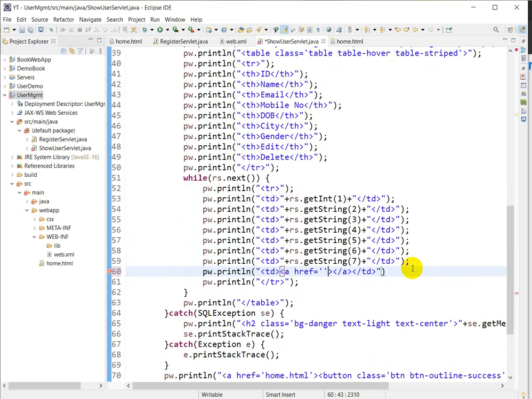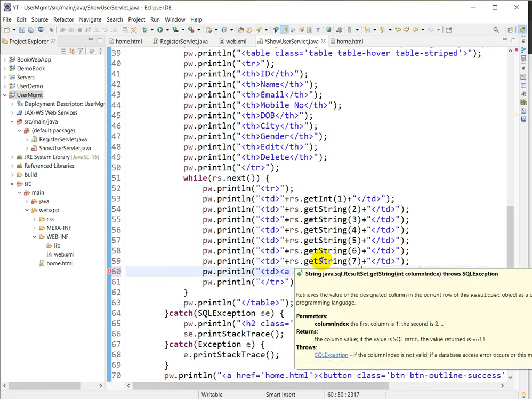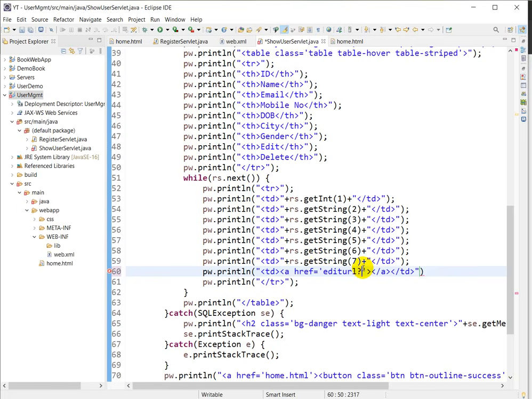Now after clicking on edit, we have to write a logic for editing that data and a logic for deleting that data. For that we will take href, edit URL, and with this URL we will pass the ID of that specific data: question mark ID equals to, here we want the ID.